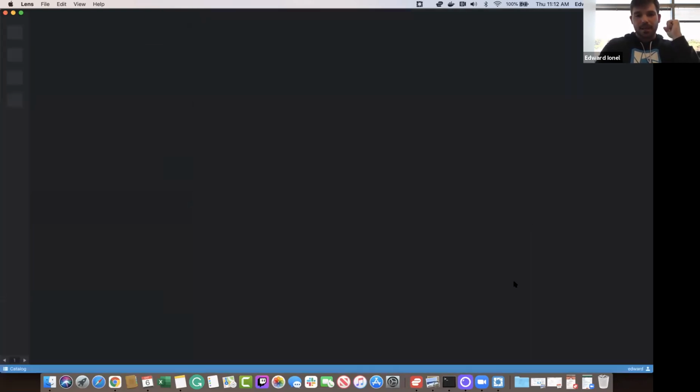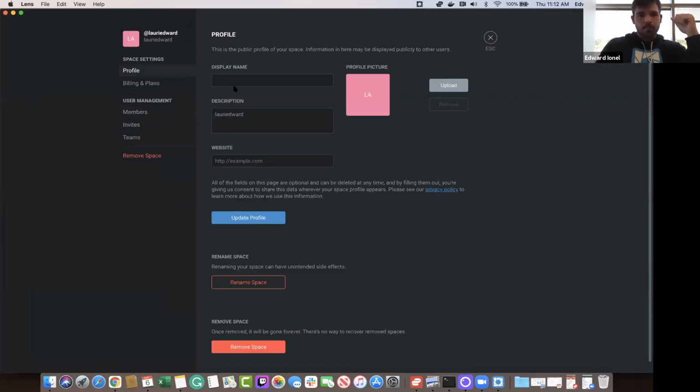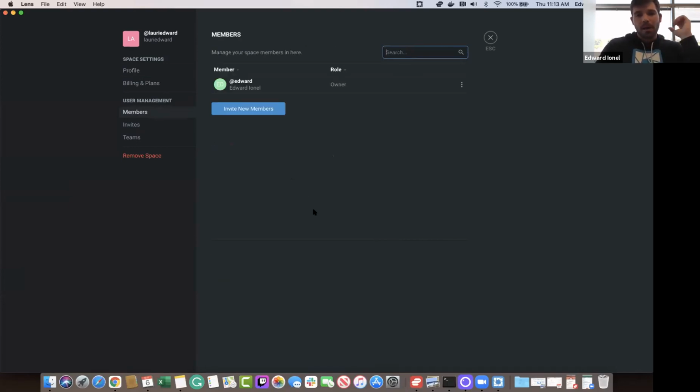From here, I can edit the space, change the display name, description. Maybe I want to say these are only for production clusters or development clusters and so forth. But instead, I want to just add Laurie to my space to be able to invite him to the space and access one of my Kubernetes clusters.